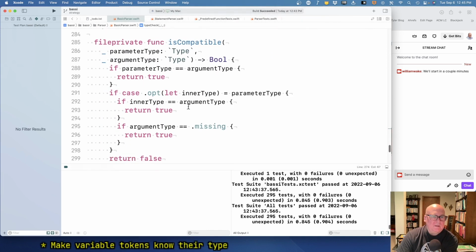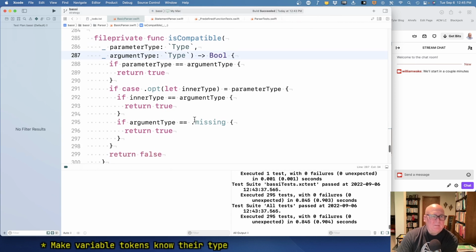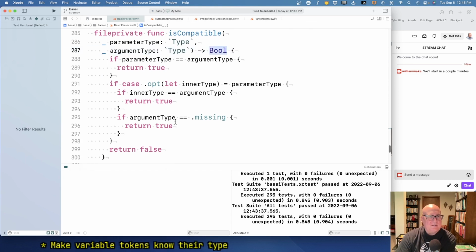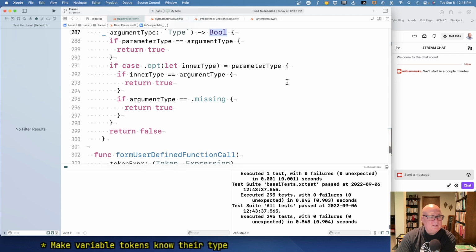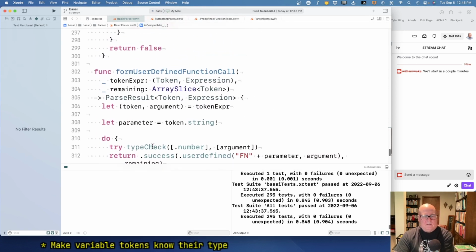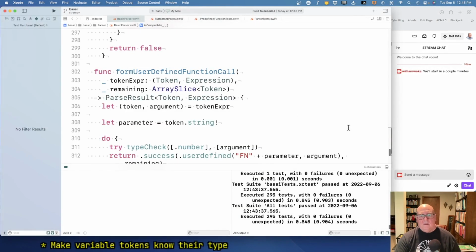Yeah. Okay. This I like better. The bool is a little weird, but I mean, often when you return a Boolean, it's probably an indication of something else off. But I just want to say if the parameter types are compatible with the argument types, then we're good. And that basically works. Okay, form user defined. All right. So let's see. Do we have any changes? No. Okay.